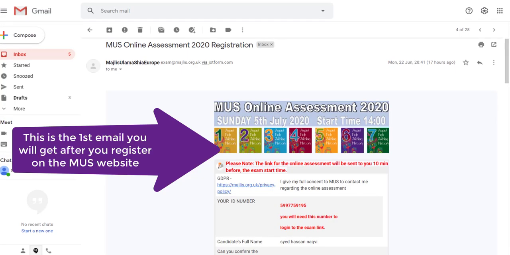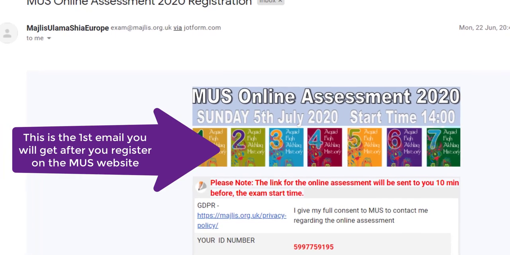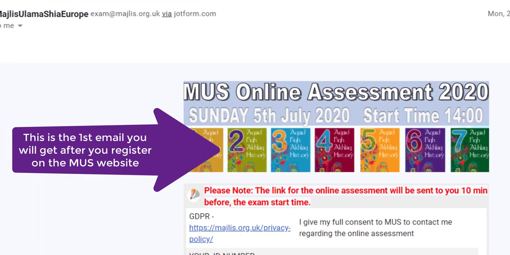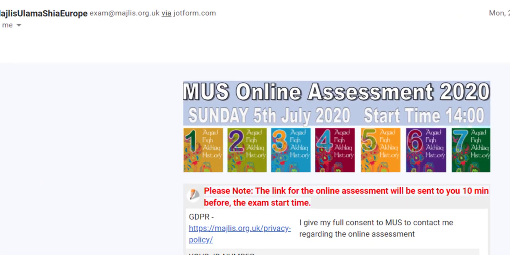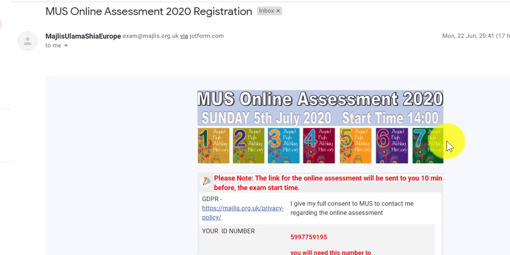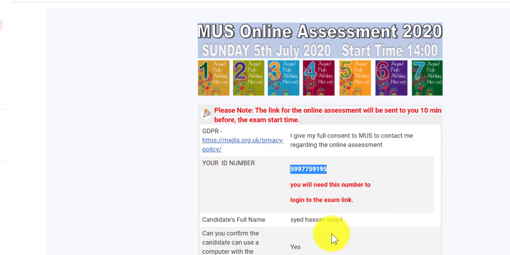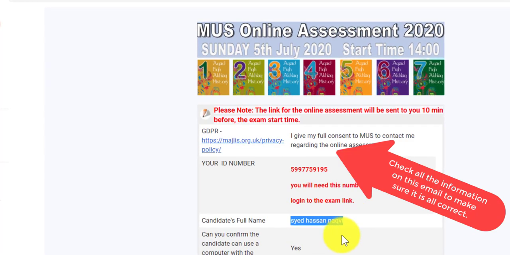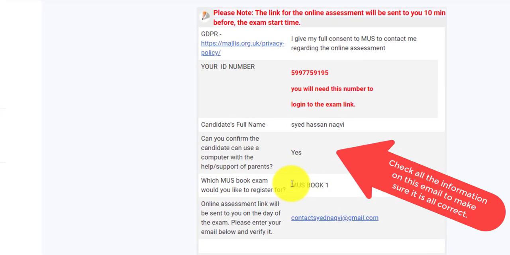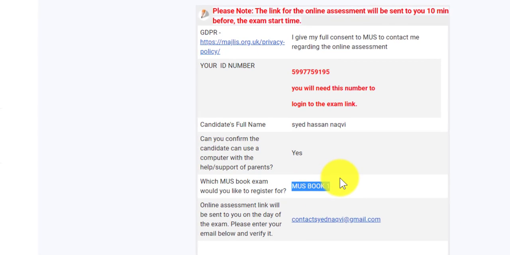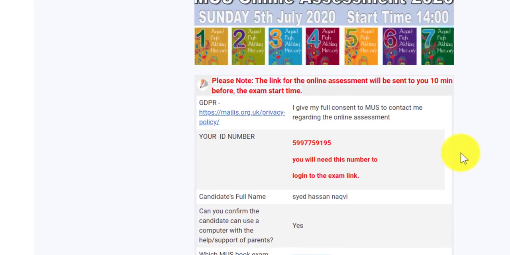After I registered for the MUS exam, this was the first email, and on this email it just shows me all the details I've entered into the form. So I have my ID number, it's showing me my name, and it's also showing me the MUS exam paper I have registered for.